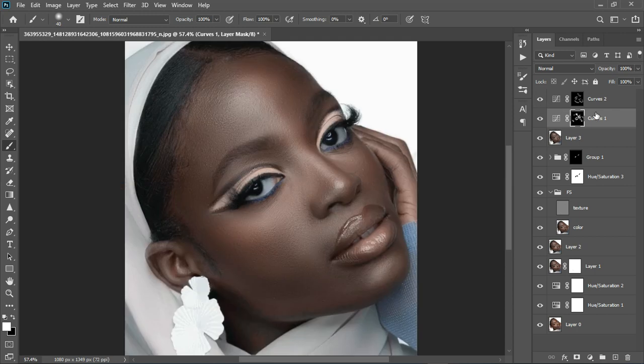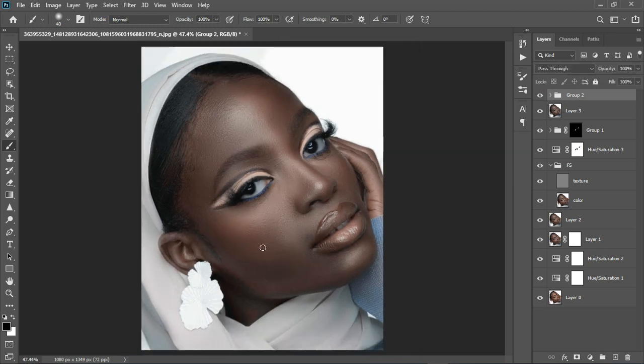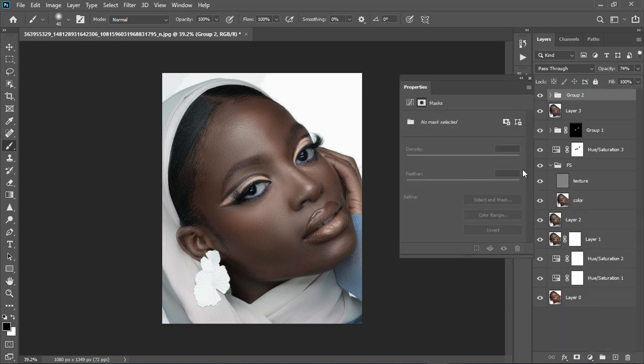So let's group the two together, and then we can do before and then the after. So notice how we create some dimension before and after. You can decrease the opacity and it's going to look natural. So the last part is to add the melanin LUT.